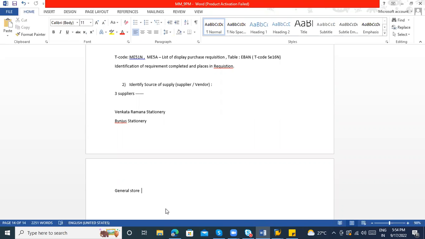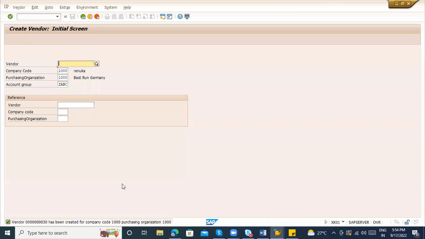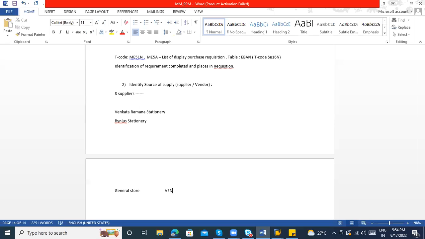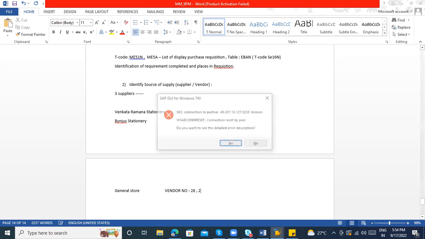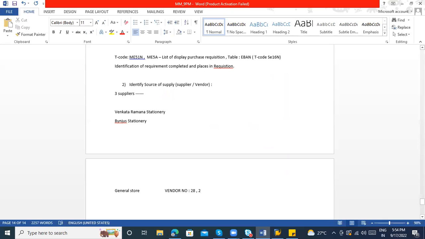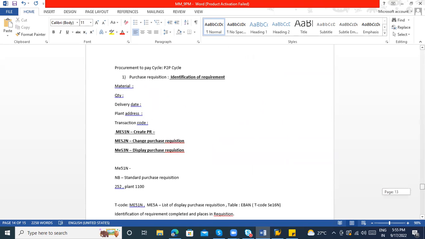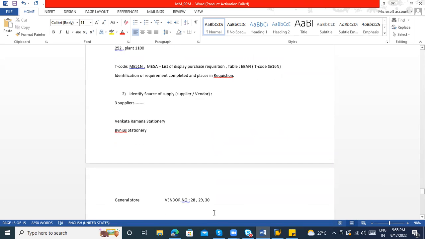Now I created these vendors, 28, 29, 30, which we have created. So the vendor numbers are 28, 29, 30. Now, as per my requirement, I have the requisition and I have the vendors. Who is the nearest supplier? I know 3 vendors, but I could not find who is the best vendor.